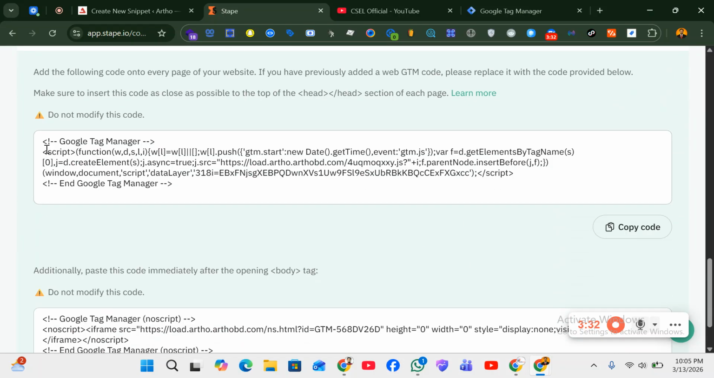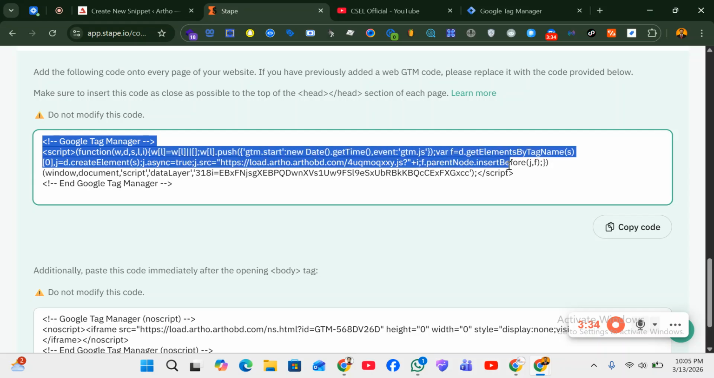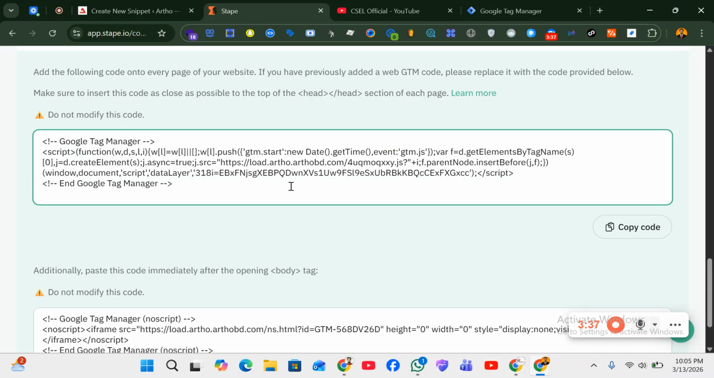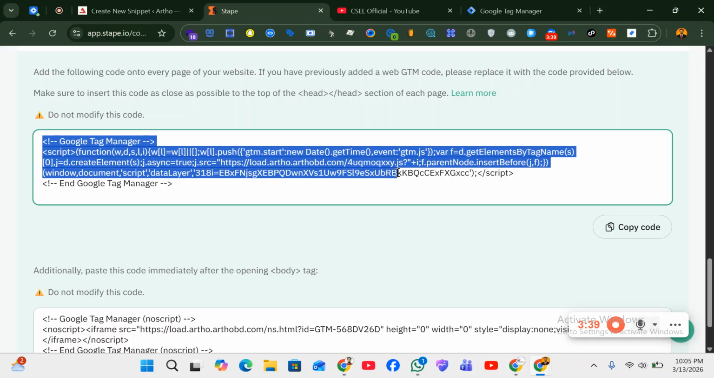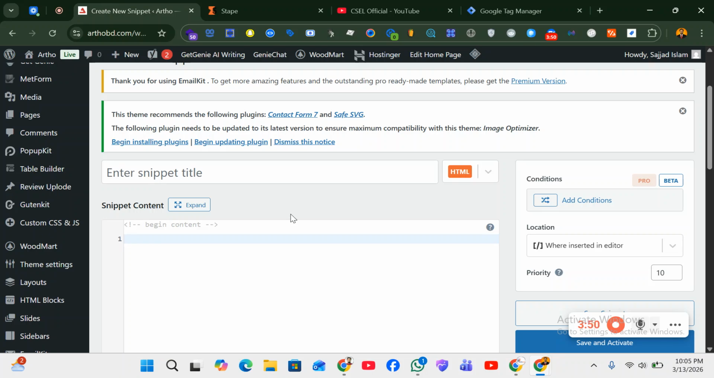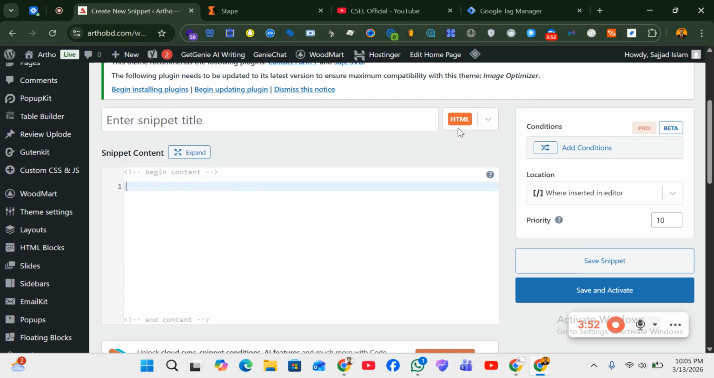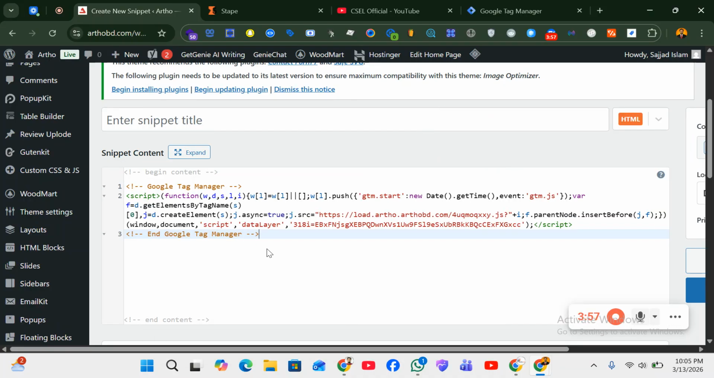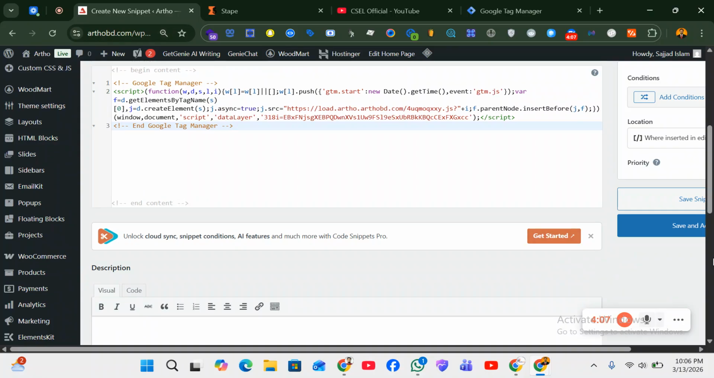Here we can see a GTM code. Here is the code of Google Tag Manager that we are using on our website. First we copy the code, then we go back to our website backend, select the snippet, title the snippet, choose HTML, then paste the code and save the code.